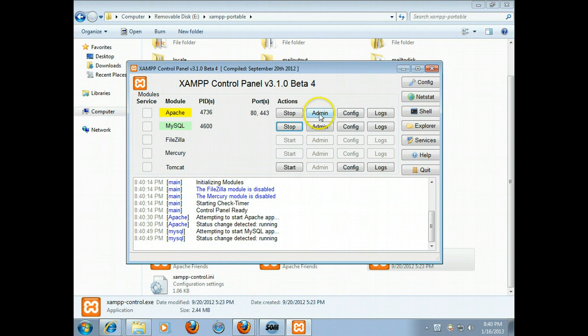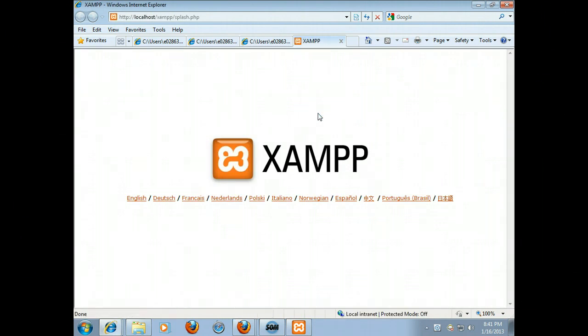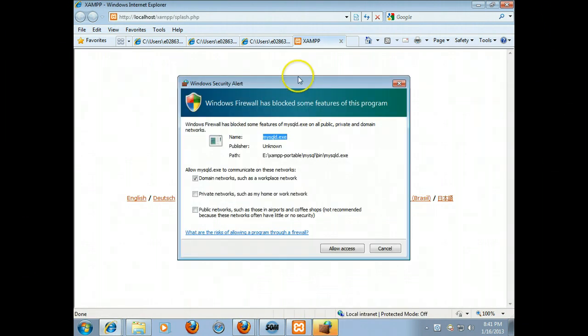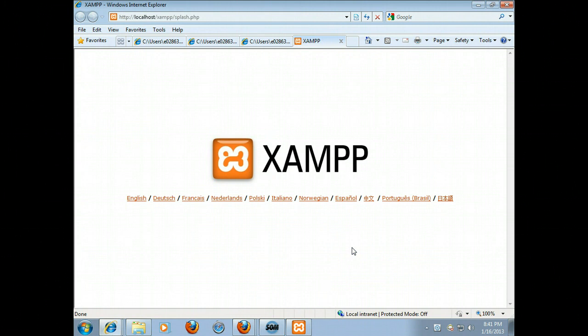Now, I can click on the admin button to go directly in Windows to localhost, or I could just go to my web browser and type localhost, because that's all it's doing, going to localhost on a web browser. Here's a MySQL prompt for the firewall. Again, check all three: domain, private, and public. Okay, so this is the beginning screen of XAMPP. All you need to do is click English to get started.